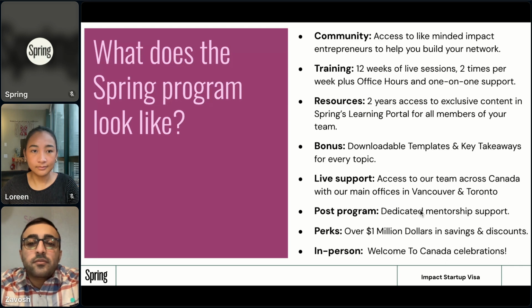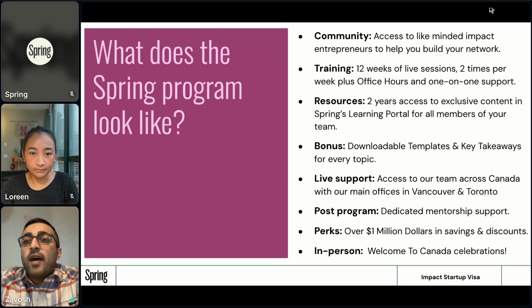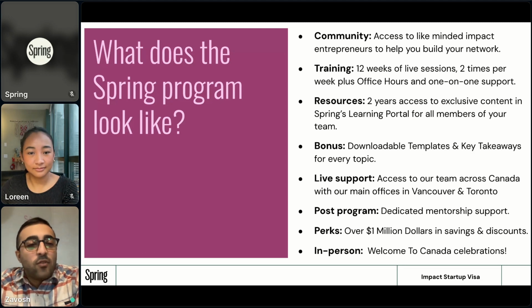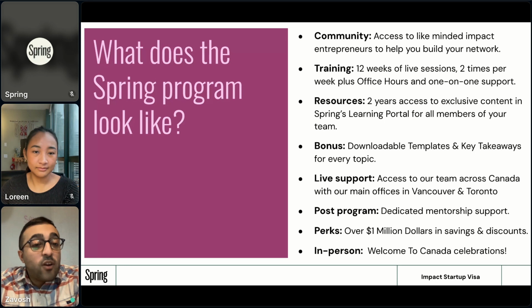And then besides the live support that you get from all of us from across Canada, we also provide mentorship, post-programming, and we've added $1 million in savings and perks starting in January. So that's also super exciting. If you're looking for discounts on AWS, if you're looking for discounts on other tools, we're going to be sharing this with all our alum, as well as new members that join our upcoming cohorts.